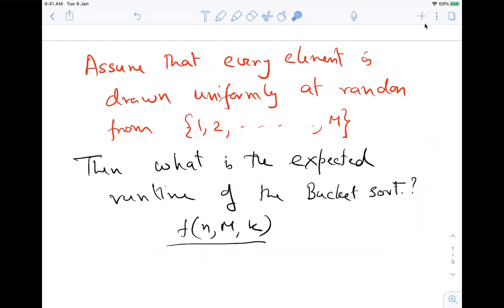Note that this is slightly different from the expected runtime of the quicksort algorithm. Why? In quicksort, the input was anything that you can give me, right? The algorithm brought its own randomness. It was picking a random pivot and so on. But here, the algorithm is not random. The algorithm is deterministic. But the input we are thinking of is random.